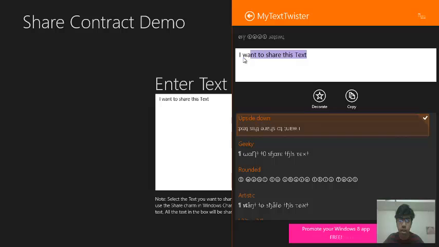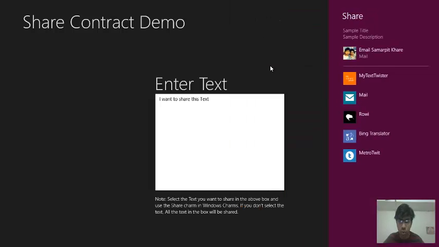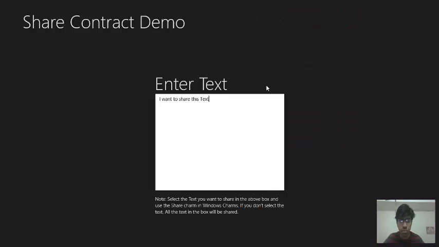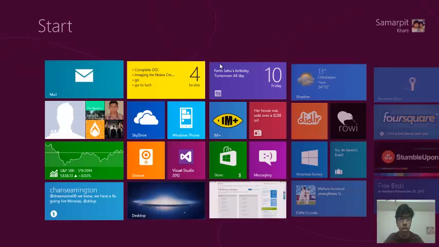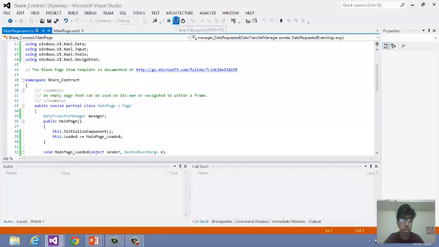See, this text has been shared with my text twister app, and it is doing its work, whatever the application is intended to do. We can see that it's working, the share one. Okay, now let us close that and stop debugging for this.